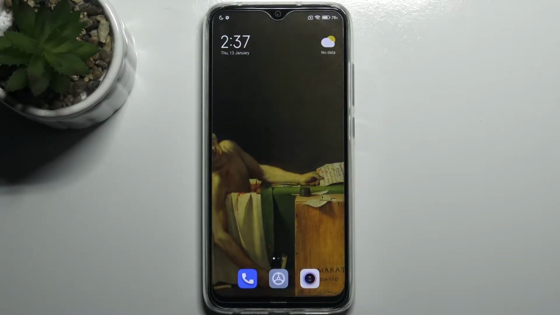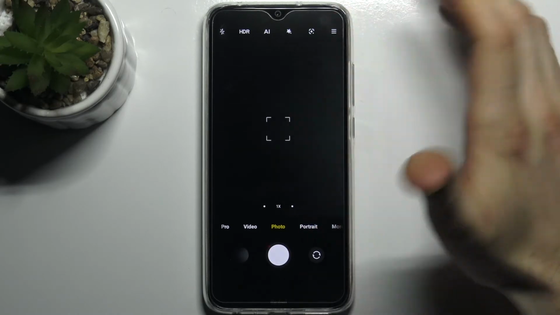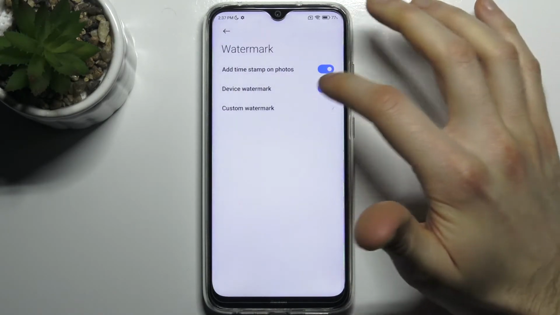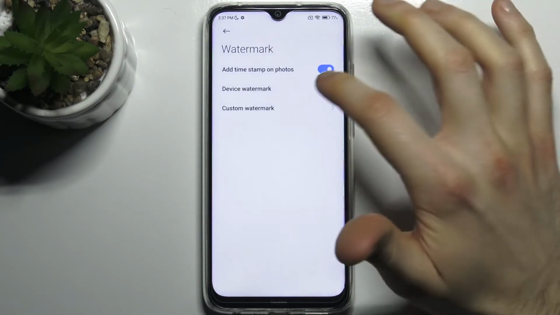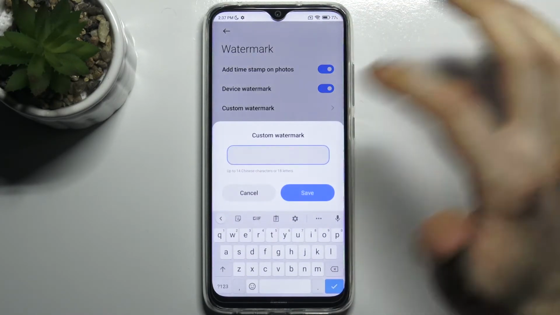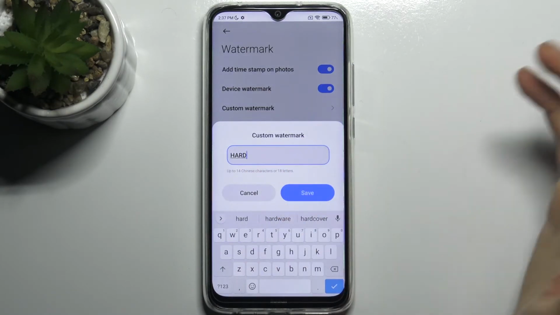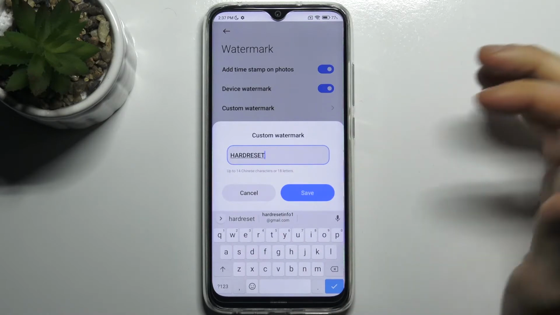Here I have Xiaomi Redmi Note 8 2021, and today I'm going to show you how to add a custom watermark in the camera on this device. So firstly you have to open the camera, tap here, go to its settings, then go to the watermark, then you have to enable watermark of course, and tap custom watermark, and here you can add your custom watermark or wherever.